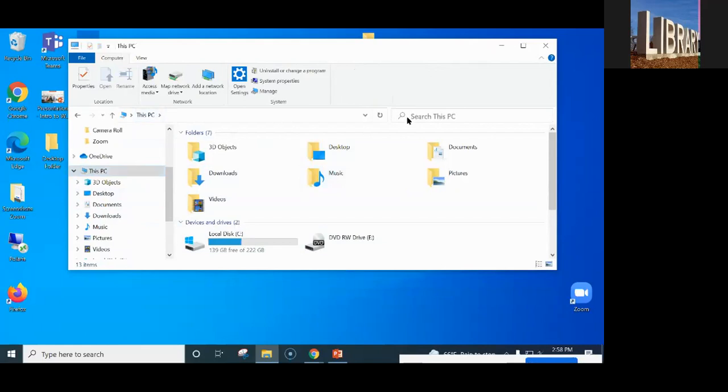I can search. If you see over here where the magnifying glass is, when you see a magnifying glass and it doesn't have a plus or minus, it's usually going to be searching. If it has a plus or minus, it usually means zoom in or zoom out. So we're going to search this PC for that file that I just created.